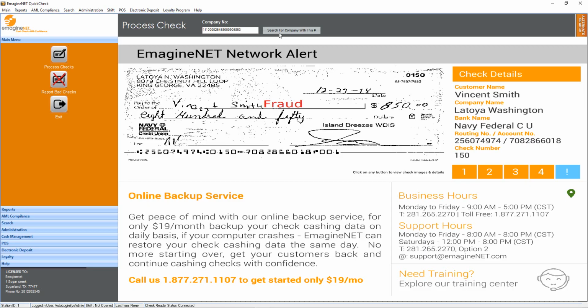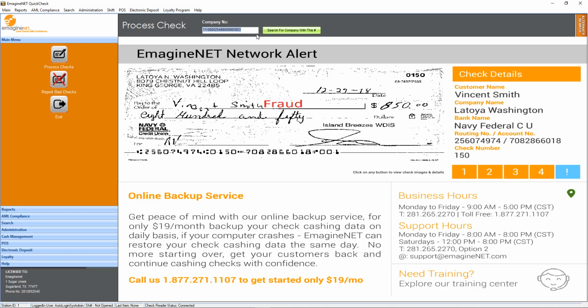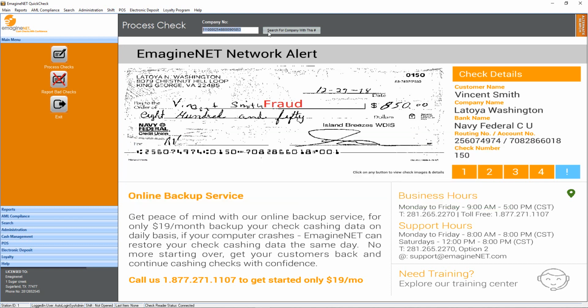When you run the check, you'll notice the routing and account number has been read by the check reader to the QuickCheck system. If the check reader does not read any maker data after 2 or 3 attempts, you might want to be careful, as it might mean that the check was printed at home and no maker data is present. This will make it an invalid or a fraud check.